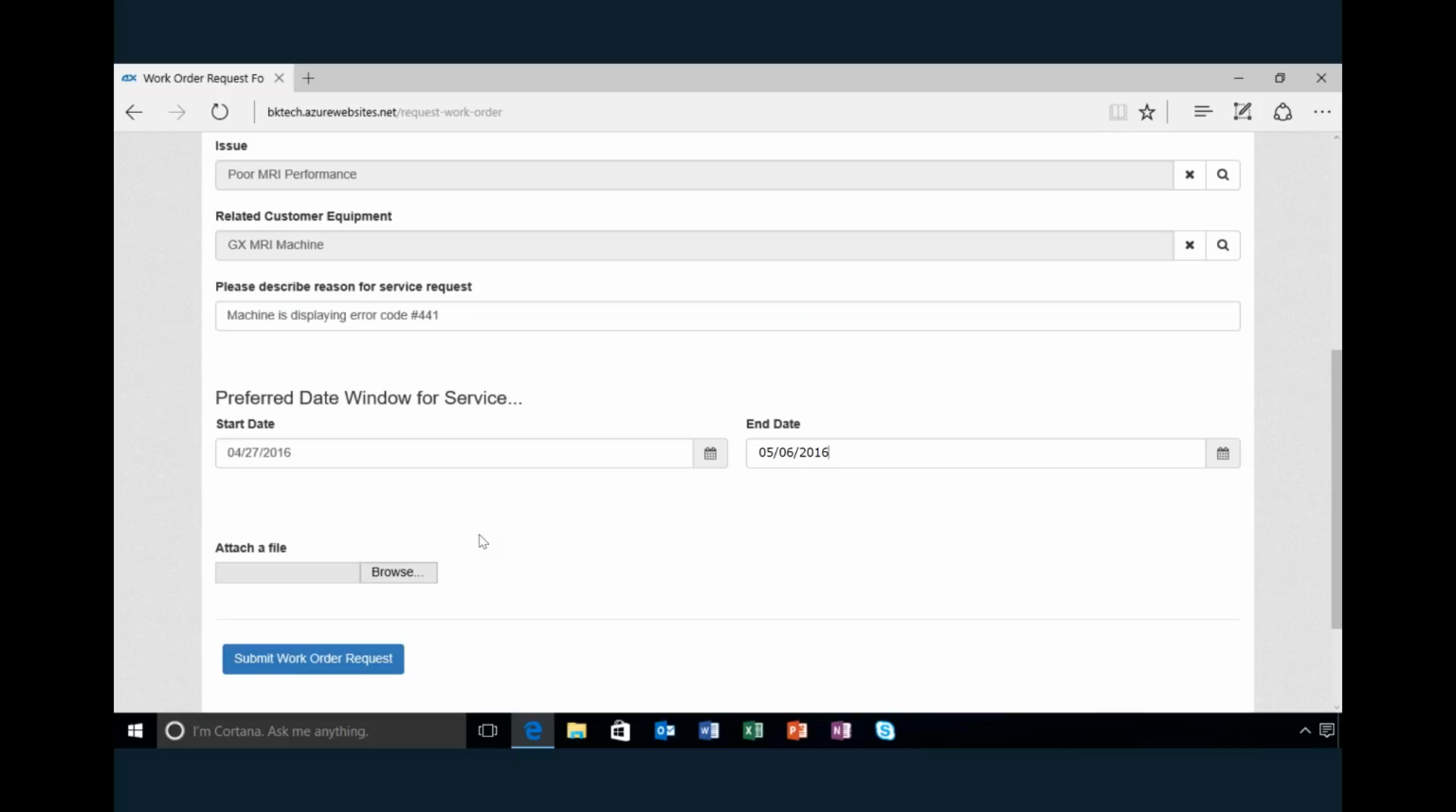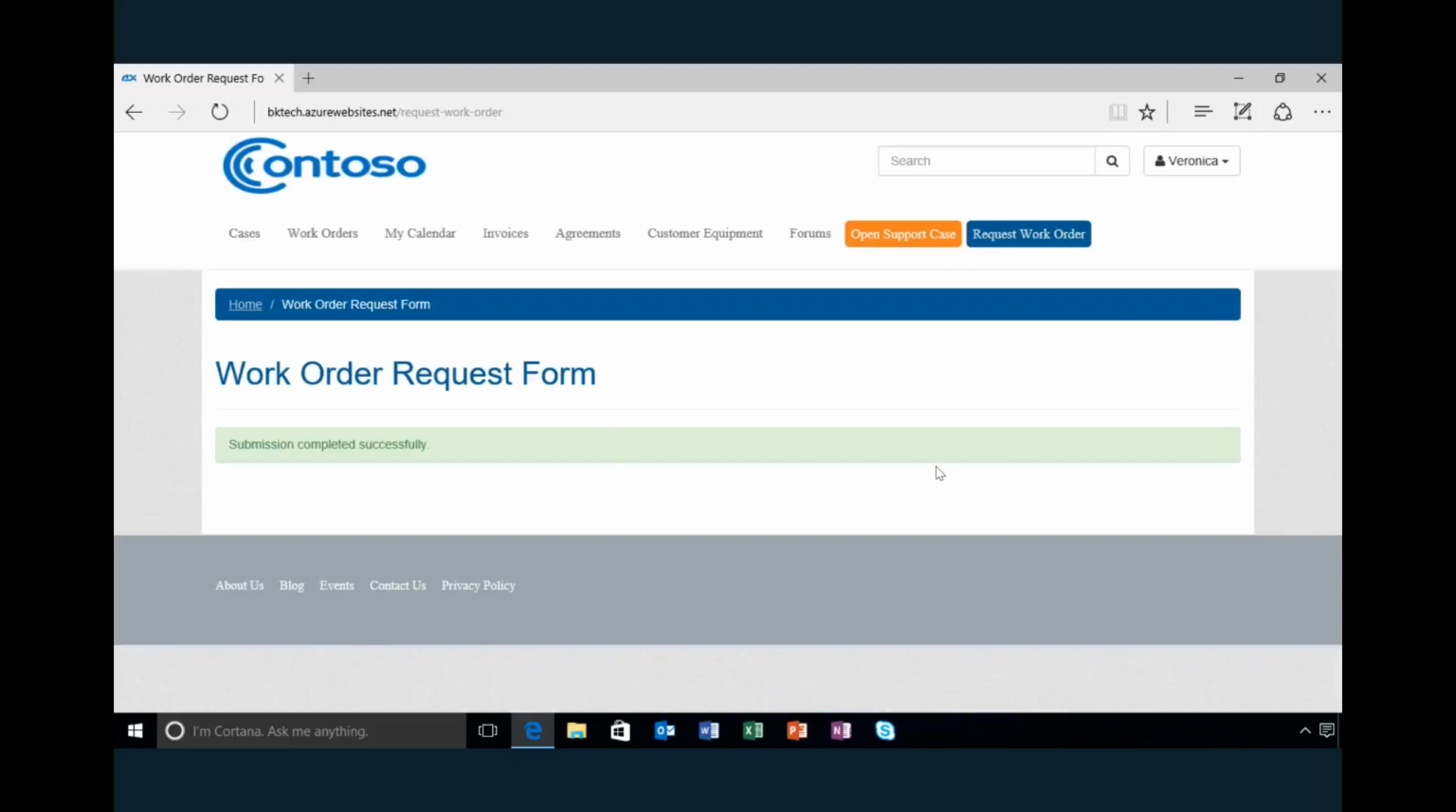Now, if Veronica wanted, she could go ahead and add a file, for example. Maybe this might be an image or something else. In this case, she's just going to go ahead and submit the work order request. What's happening here is that work order request, all of that information is being sent immediately to Dynamics 365.